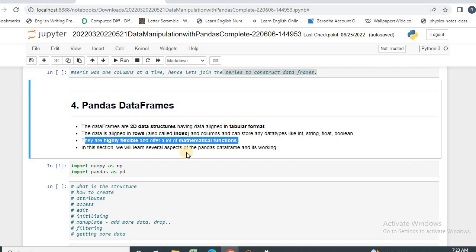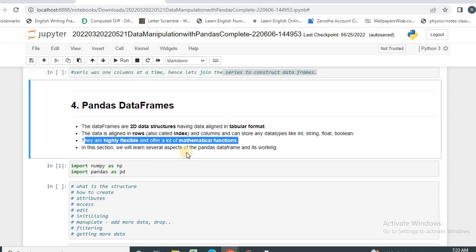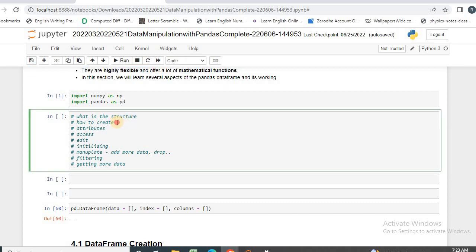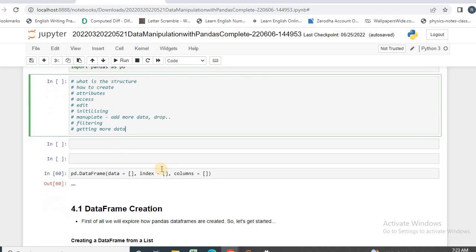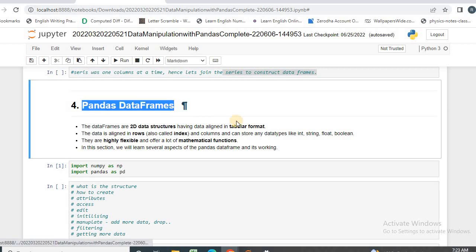In this session, we will learn several aspects of Pandas data frame and its working. Okay, so what is the structure, how to create, different attributes, access, edit, initializing, manipulate, filtering, getting more data, all these things we will study. Okay, so let's start this.